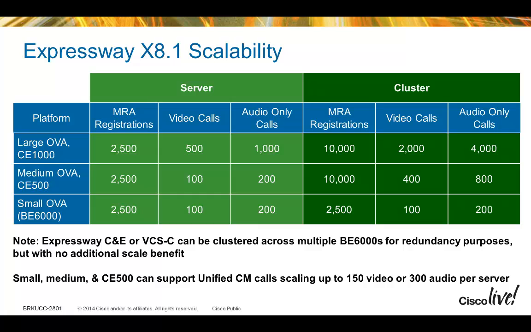Now, if you take a look at this chart here, on the left-hand side are per-server numbers, right-hand side is per cluster. For the most part, it's multiplied times 4. Where that doesn't hold is the small OVA case for the 6K, and that is consistent with the rest of the 6K idea of clustering, right? You're not clustering for scale, you're clustering for redundancy. Now, the one detail I want to call out here is the audio video calls. It's 500 for the large server, 500 video or 1,000 audio, it's not both. So if you do 499 video calls, you can do 2 audio calls on top of that.